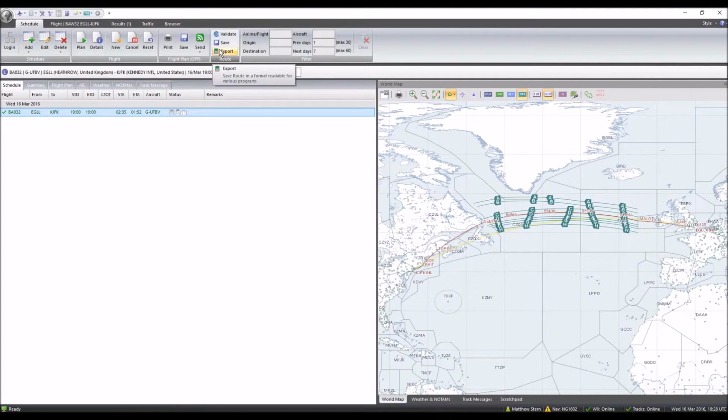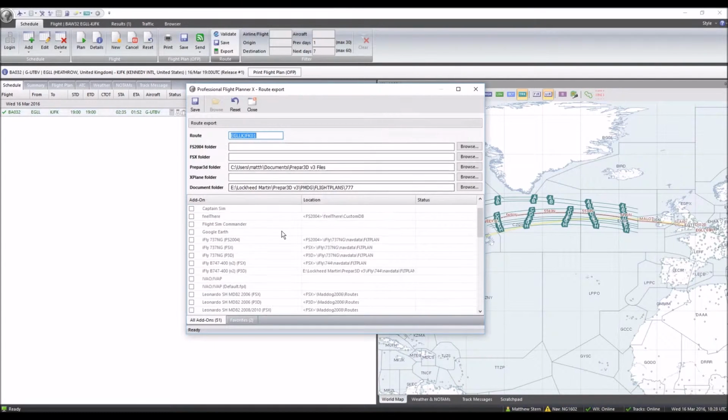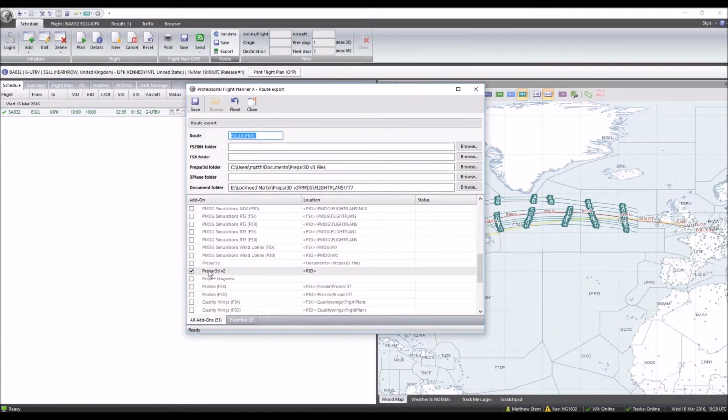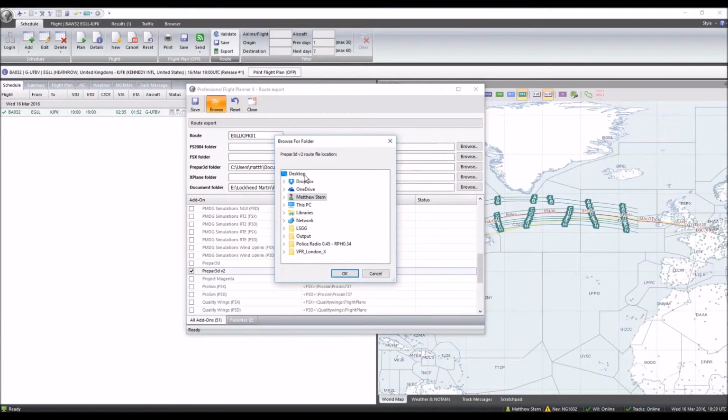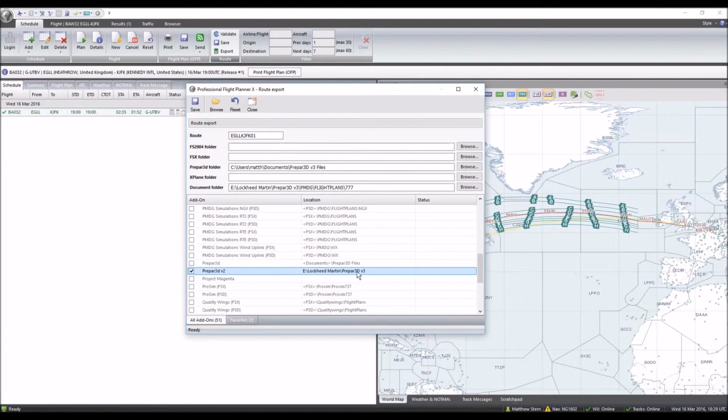And to do that, we hit export, and then you have a number of options down here. I use Active Sky, and so I always put it in my prepared folder. And to do that, you just click prepared, click browse, and then find your prepared folder on here. So I would go to this PC, new volume E, and head down to Lockheed Martin. It's somewhere here. It is, I promise, there it is. Lockheed Martin and P3D. Hit OK, and as you see, that comes up there.